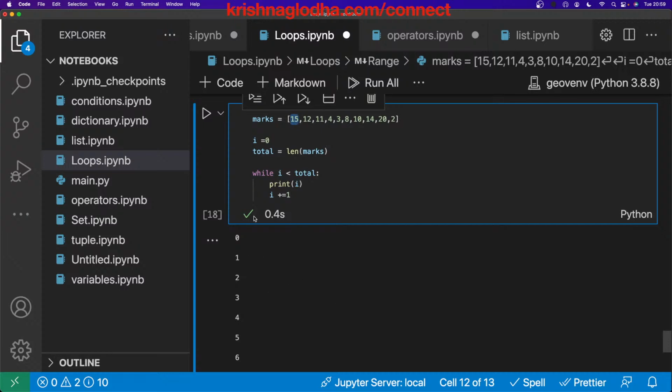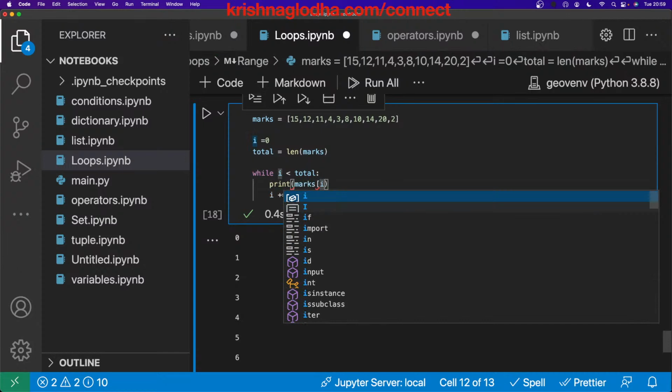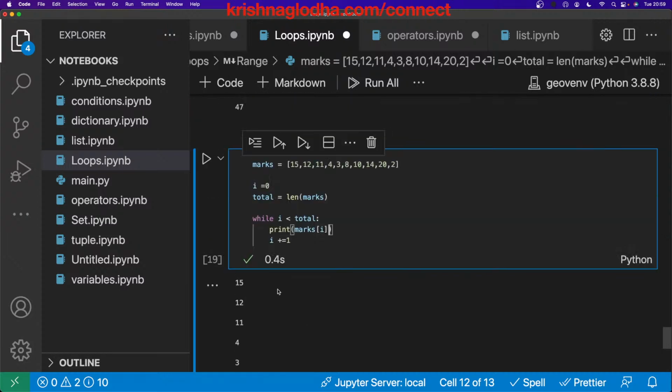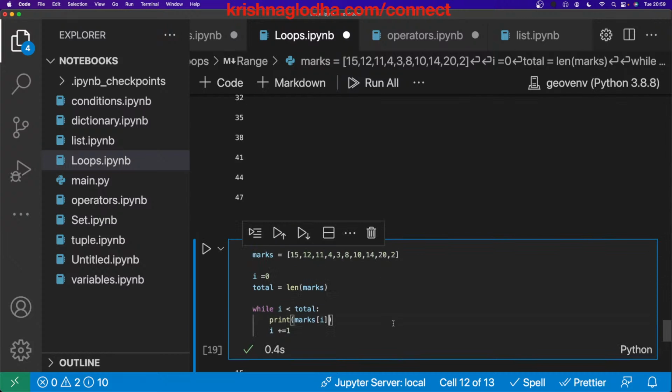We can refer to this as an index number, right? So if I do marks[0], that will fetch me this number. So what I can do is use marks, and then use i as the index. If I execute this, then I will get the numbers 15, 12, 11, 4, 3 like this. So this is how we can use a while loop to loop through a list. I hope this is clear to you guys.